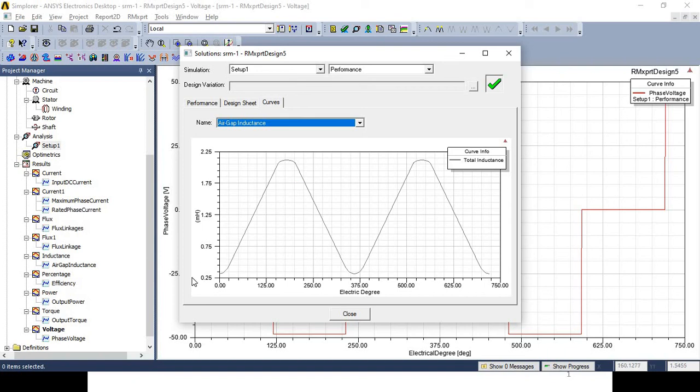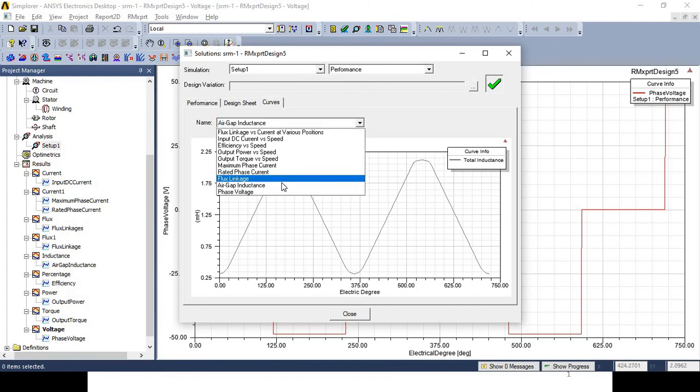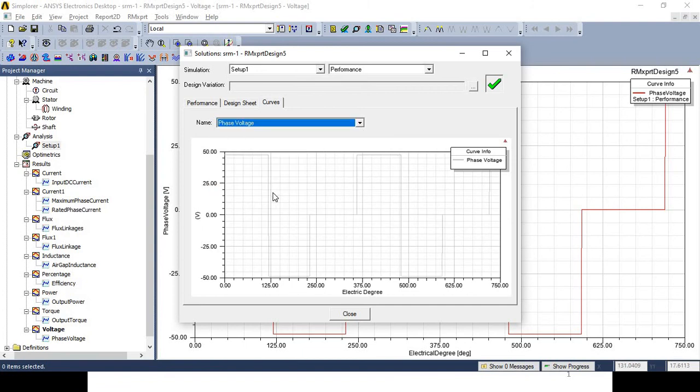So this is the graph which shows the variation of the air gap inductance with respect to the electrical degree. Then the next parameter is phase voltage. Actually, this is the graph of phase voltage. See, a square graph is available for the phase voltage with respect to the electrical degree. So this information you will get easily through the performance option.